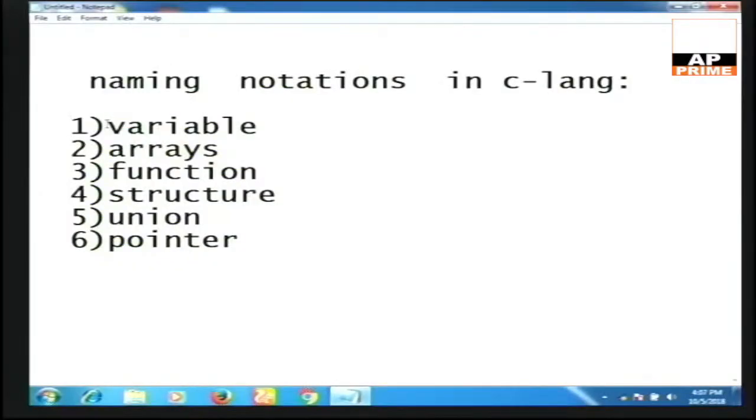What is one more type of naming notation you have? Array. In the C programming language you have the array. What is meant by array? An array is one variable that can store many elements, but all elements should be of a similar type. Array is nothing but a collection of homogeneous elements, or similar type of elements.